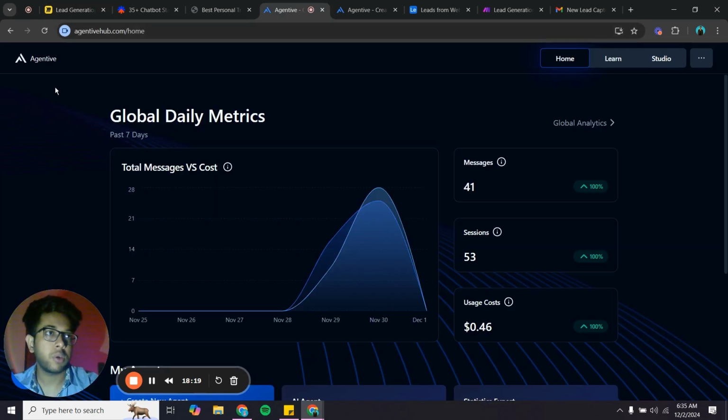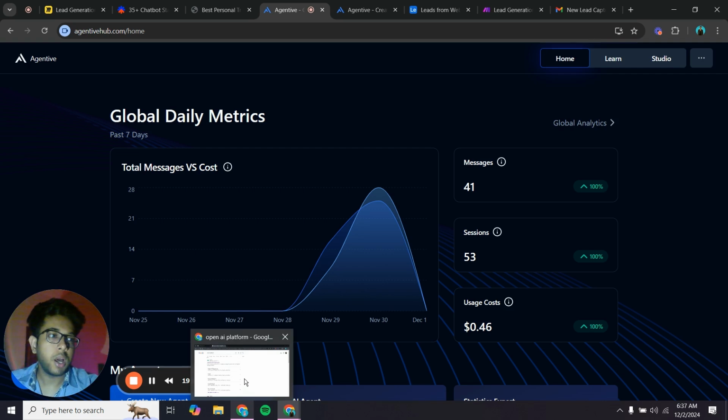All right, guys. So now, as you can see, we have headed over to Agentif, and this is the platform we will be using to build this AI chatbot. If you head over to agentifhub.com, you'll find this. If this is your first time using Agentif, then you will have to register a new account. After you've registered, you will need your OpenAI API key to actually create the chatbot.